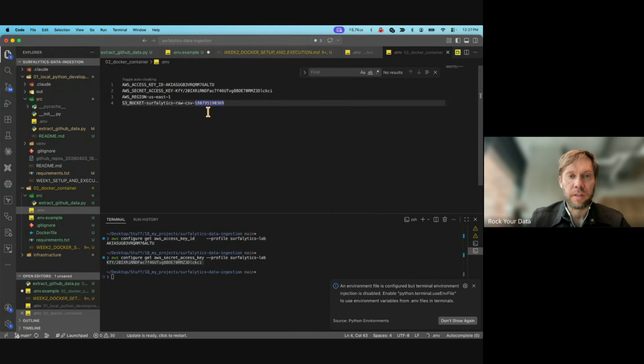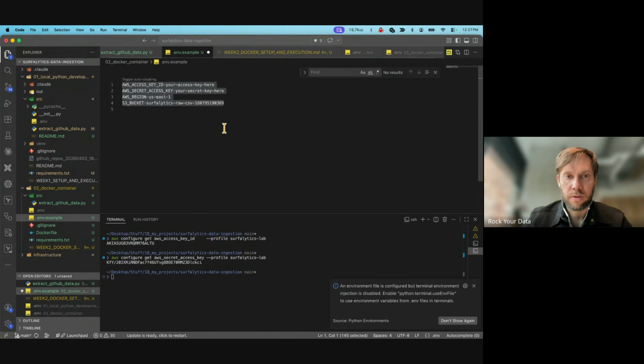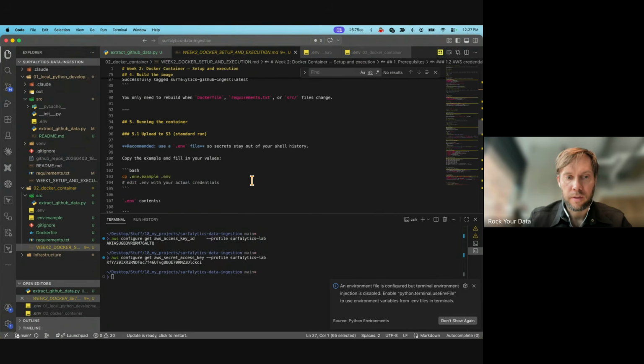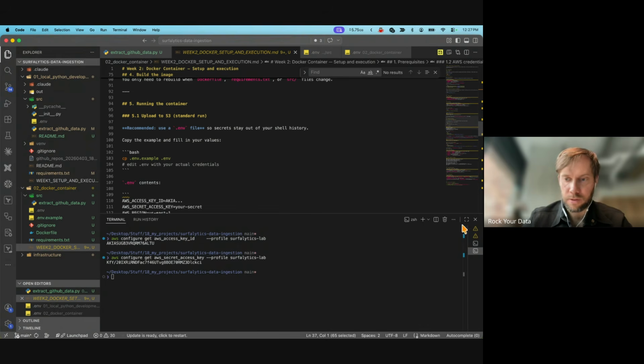Yeah, I removed the GitHub token. Everything else should be good. And now we can try executing the command that it asks us to execute.